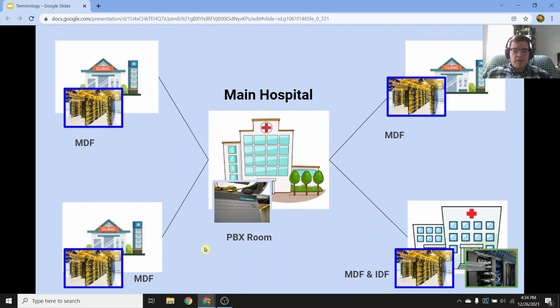The main hospital will have the PBX room, the main exchange between the telephone service and the hospital's network. That PBX room can be the MDF for Indianapolis. But it's connected. That PBX room is connected to a clinic, and a clinic has its own MDF. The PBX room is also connected to this clinic, which has its own MDF, and this clinic which has its own MDF. And the PBX room is connected to this hospital that has its MDF and IDF on different floors.